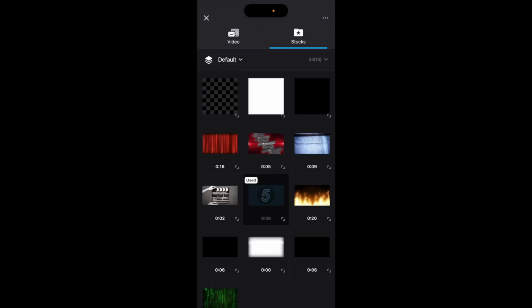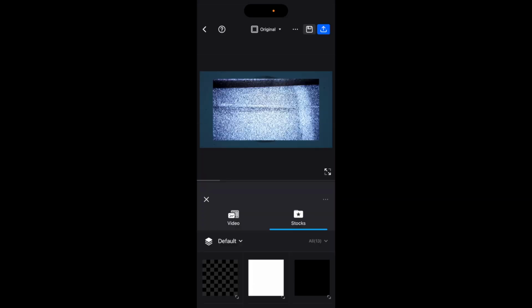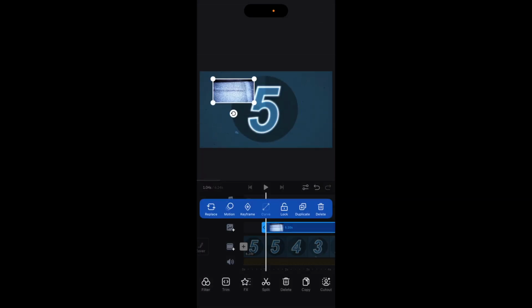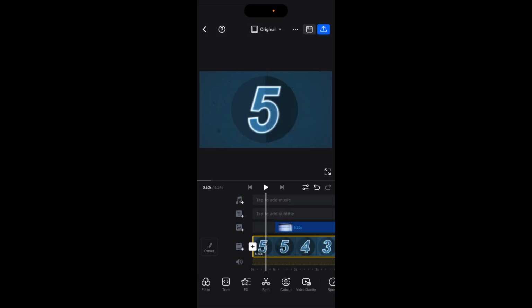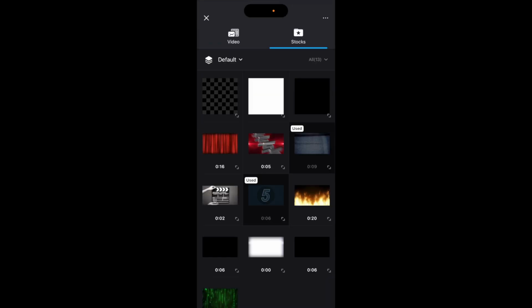Once you're here, you can either select a video that you've added, or in this case, I'm just going to go to stocks right here and use some of these videos. So if I wanted to add this video right here, I can go ahead and add this video, put it where I want. If you want to go ahead and add another video like this, you can go to photos right here, stocks, select another video.